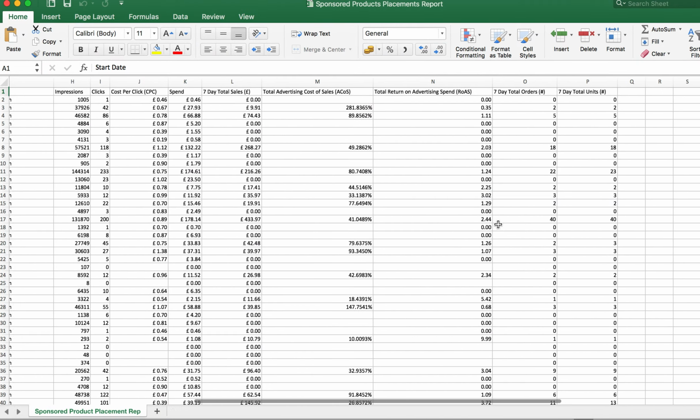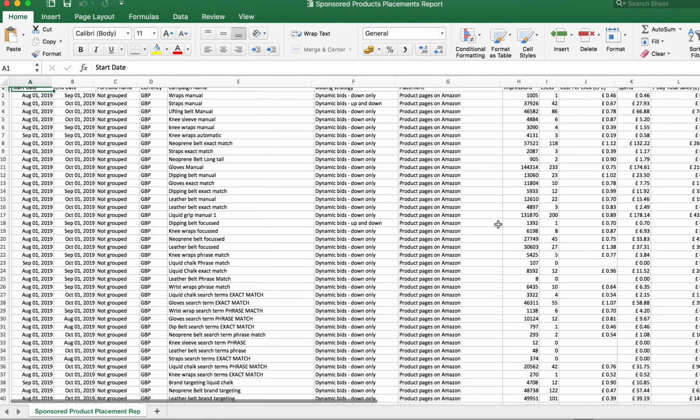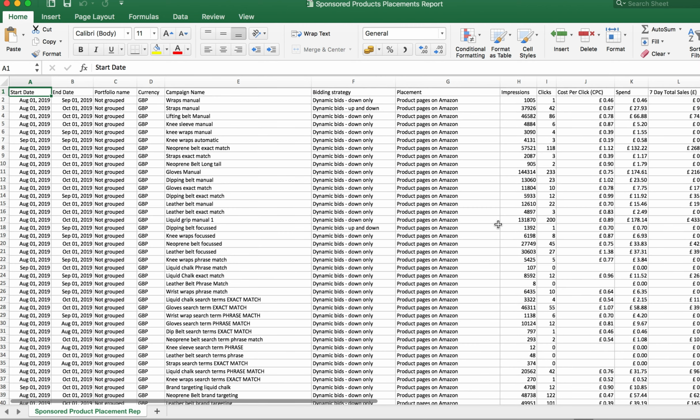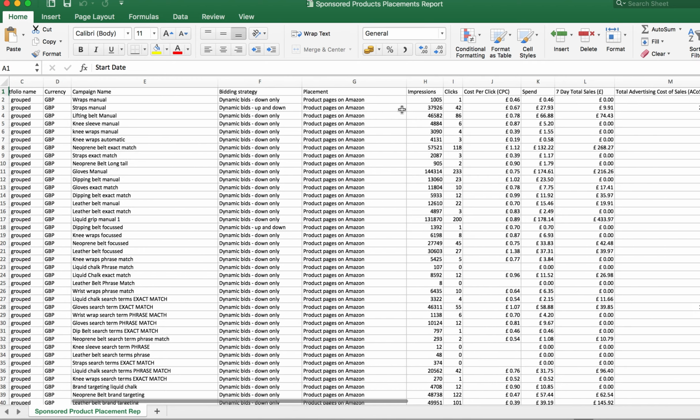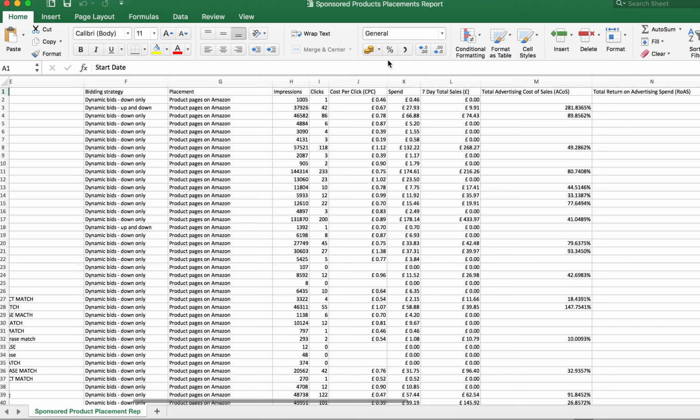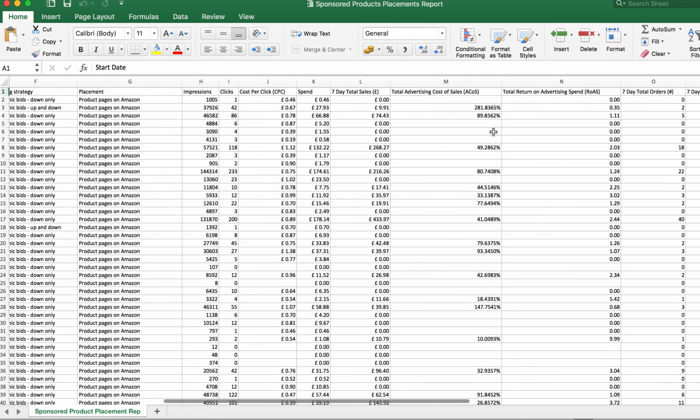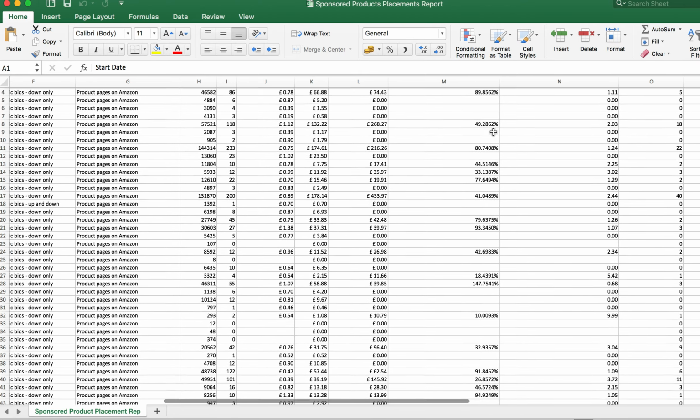It comes through, it looks like just a load of numbers. If you're not into spreadsheets, it may be a bit intimidating, but it's quite simple really. It gives you the date, the actual campaign it's referring to, the type of bid strategy, and its placement on Amazon. And then it will go on to show things that you'll see in your advertising, like the impressions, clicks, cost per click, the spend, that'll be for the actual keyword altogether, and then it will show you whether you've made sales and what your average cost of sale is going to be for those.